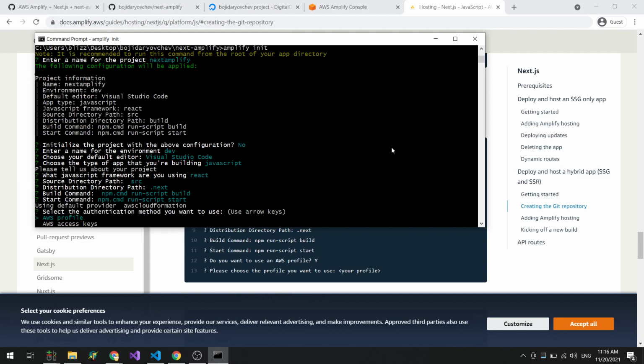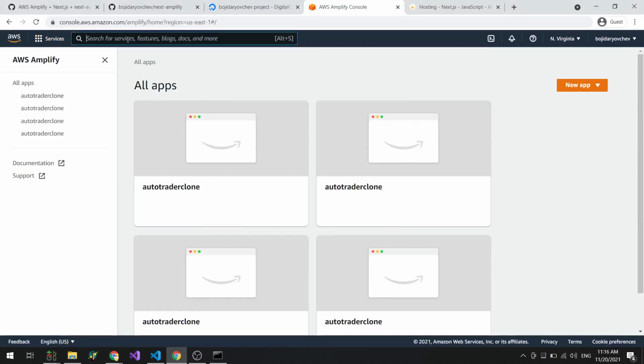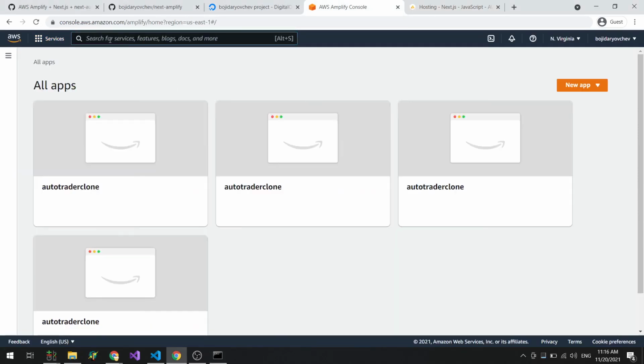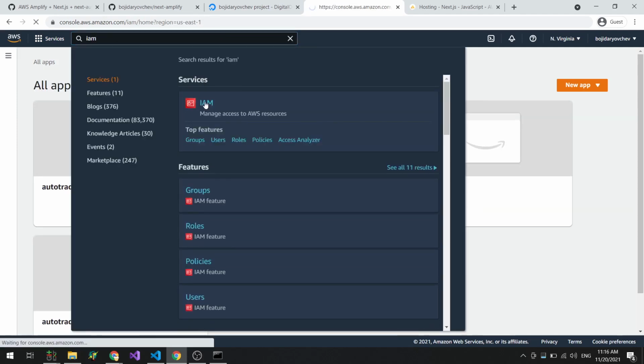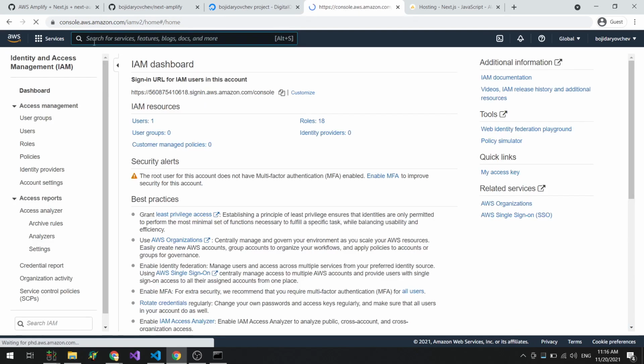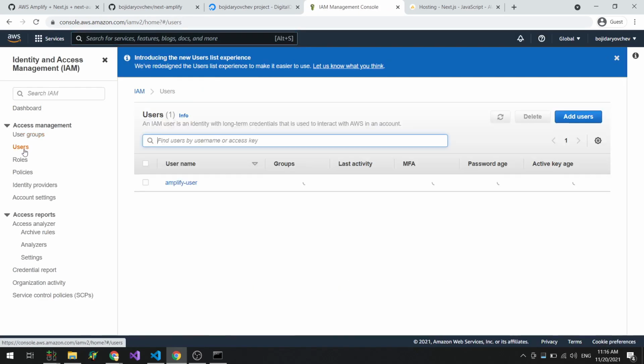AWS access keys. So now we actually need to go here in our AWS account. We need to go to IAM, go to users. I'm going to add a new one.